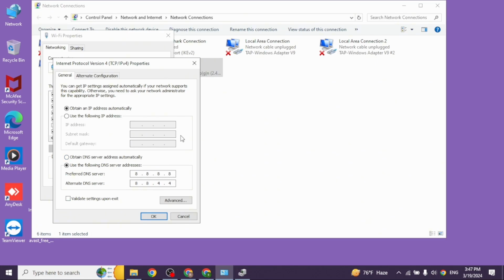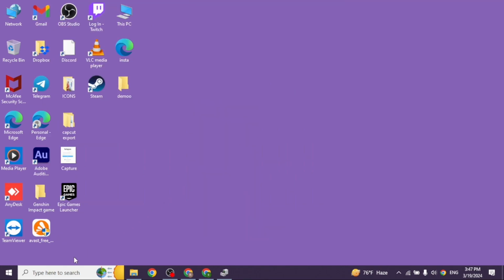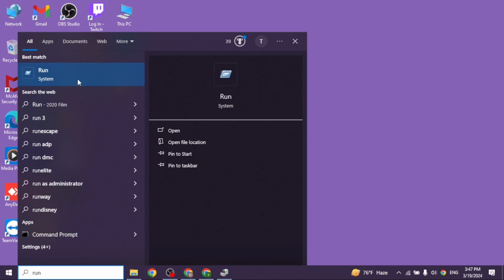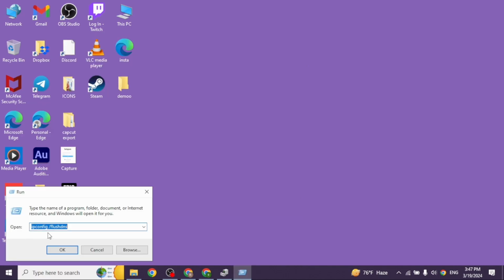Heading towards next solution, you can close these. Now at the bottom left corner, you can see the search box. Over there, type in Run. Once app appears, click on Open. Now type in ipconfig /flushdns and then click on OK.